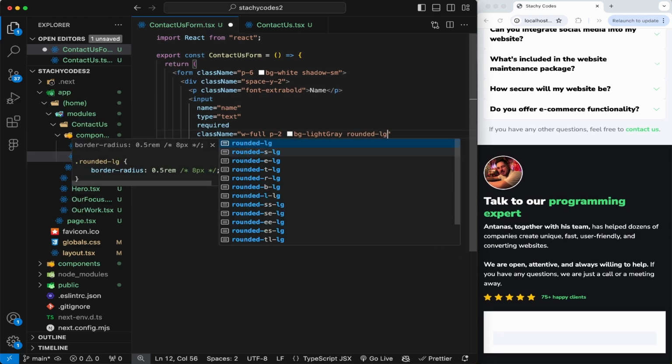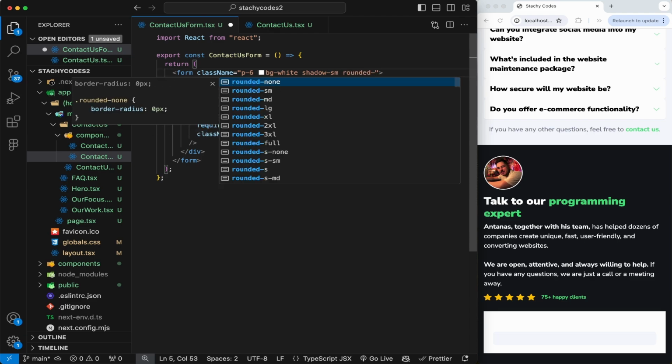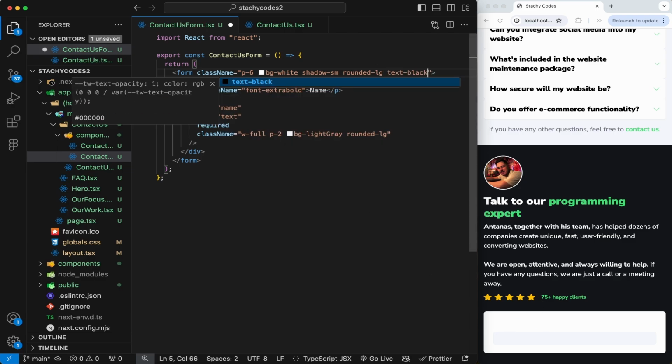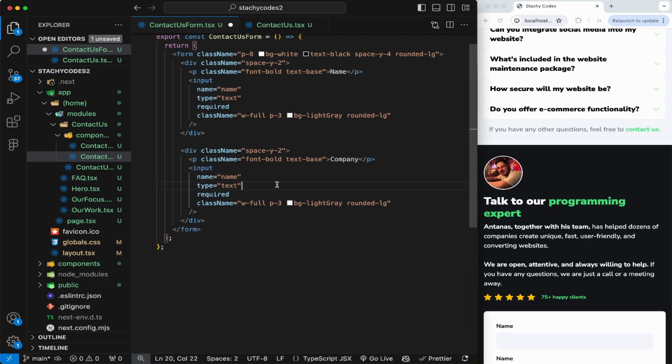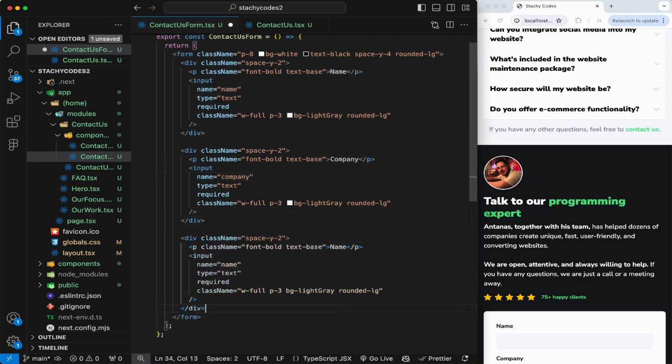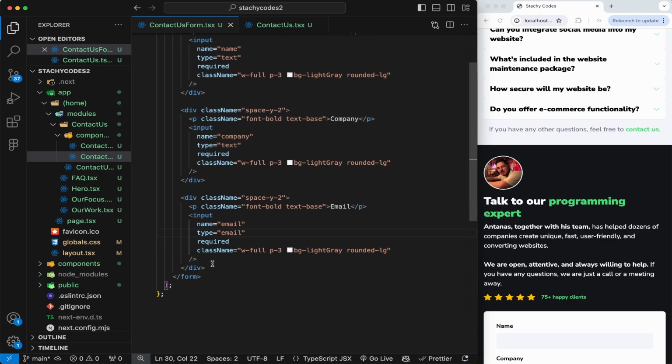Okay, rounded LG, and also our form should be rounded LG. And text of the form should be black. Good. So we can copy. Now let's change company and name also company. We can copy once again. Just email this time. Email, and here also email on type.